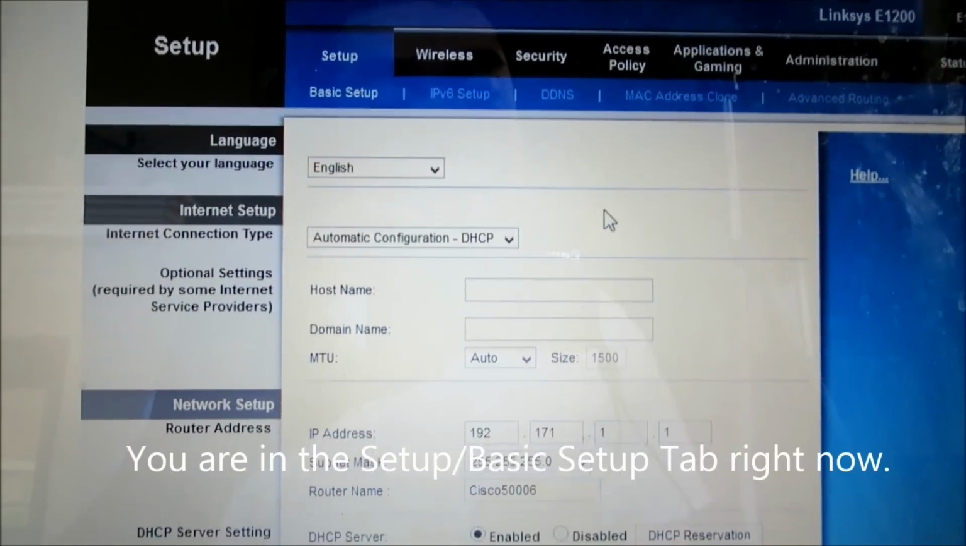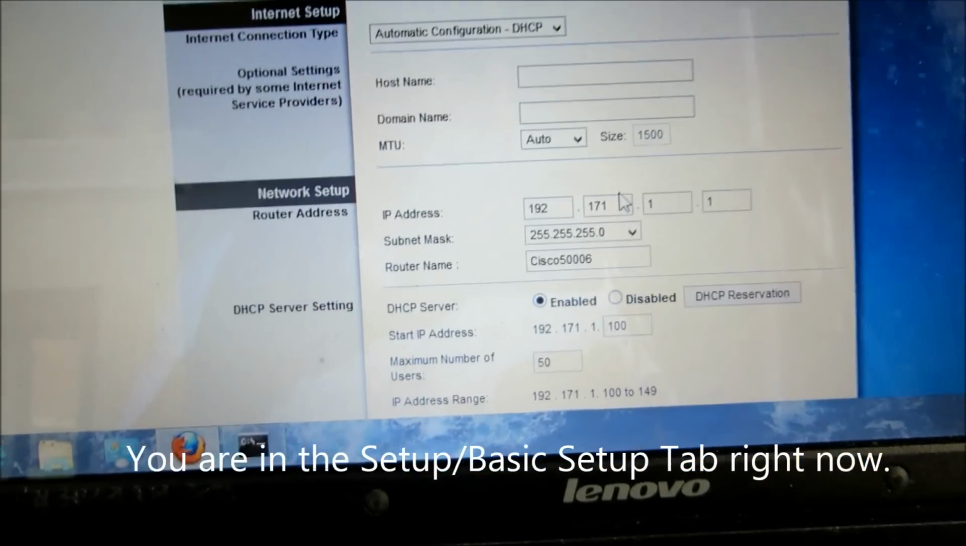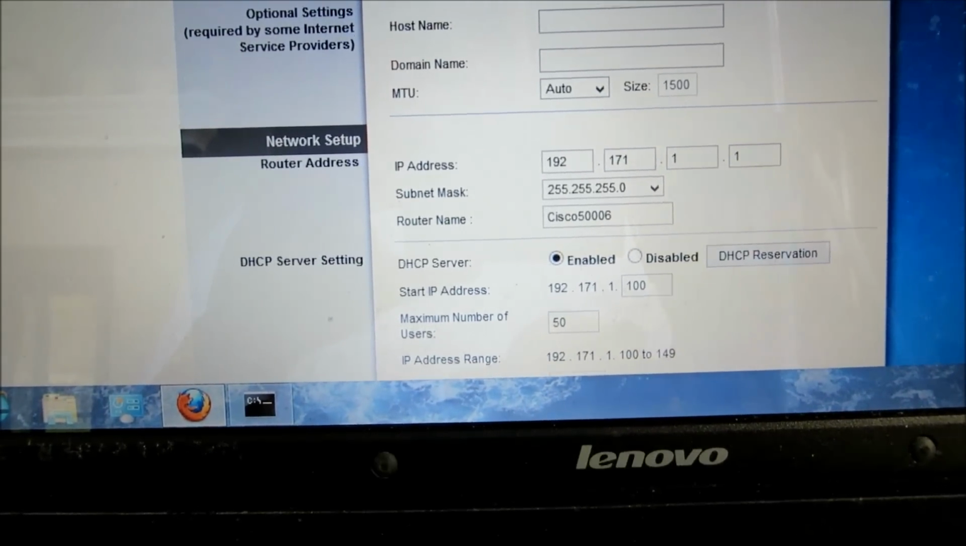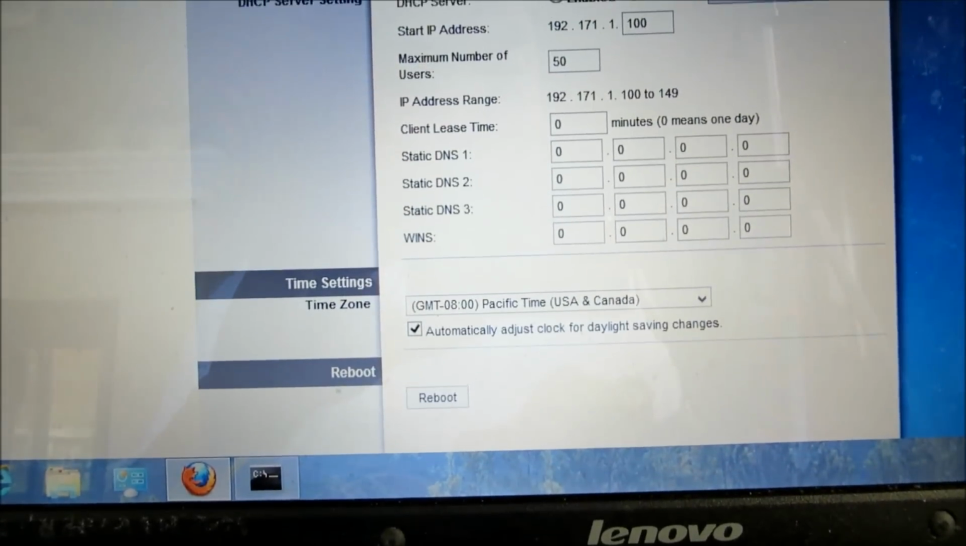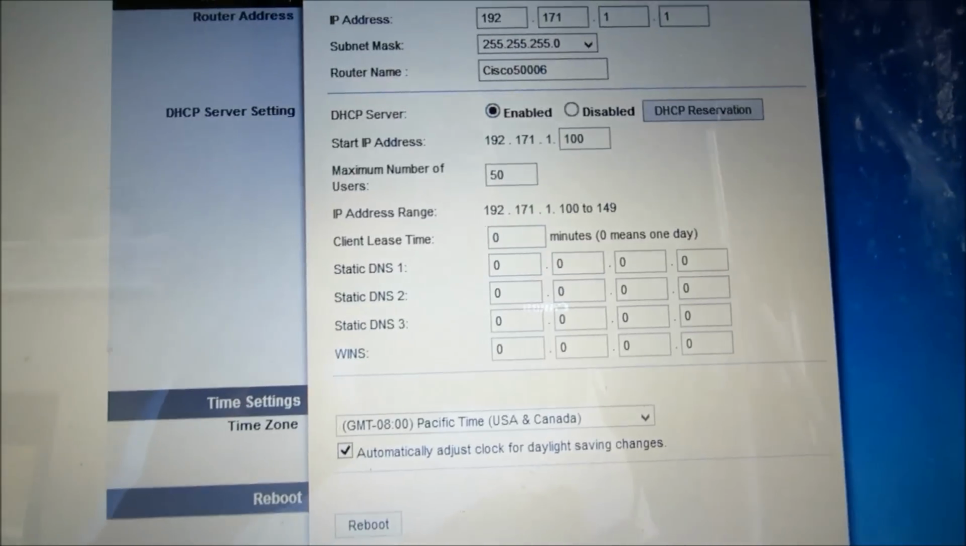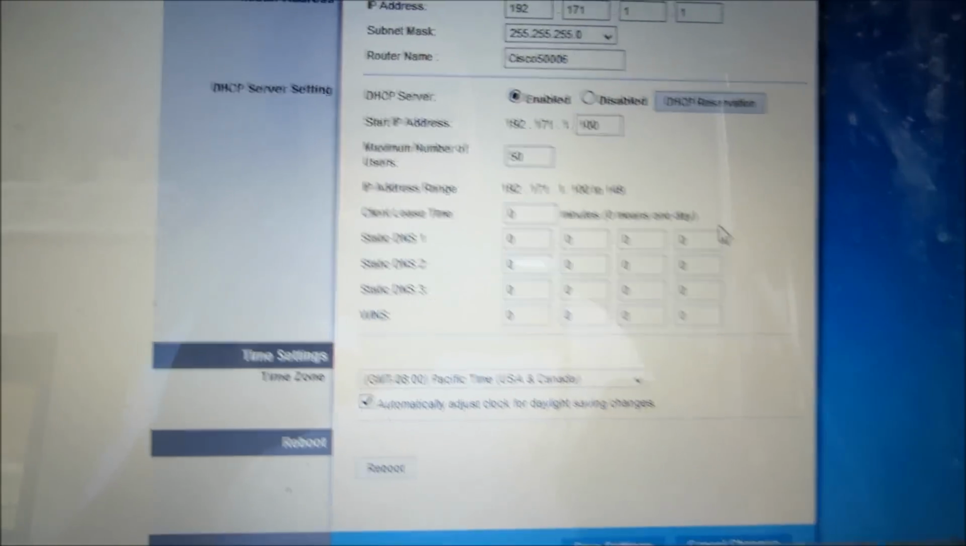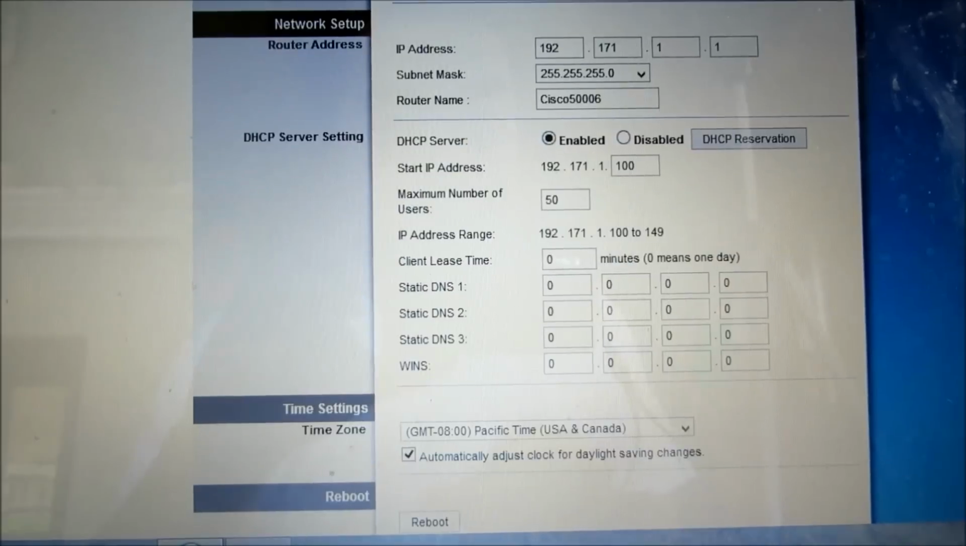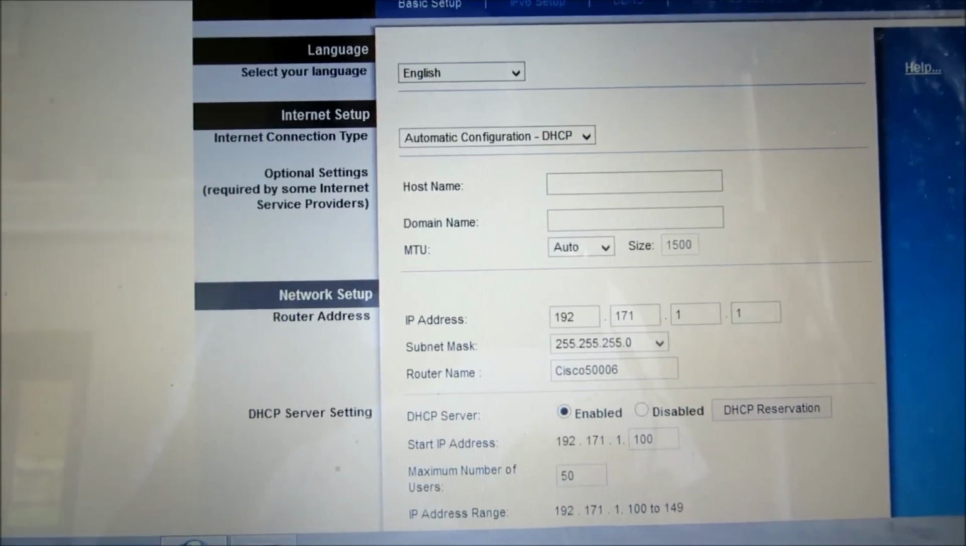And basically I'm using the manual mode. All we did is change this over here to 171 instead of 168. IP address, you've got 50 of them starting from number 100. You can see that over here in particular. Okay, so notice that we set up the initial part for the basic setup.